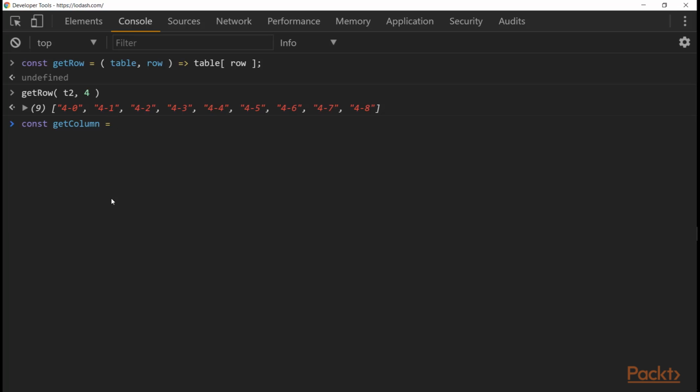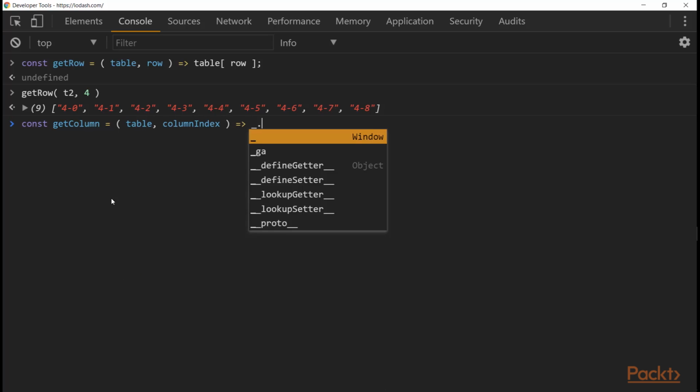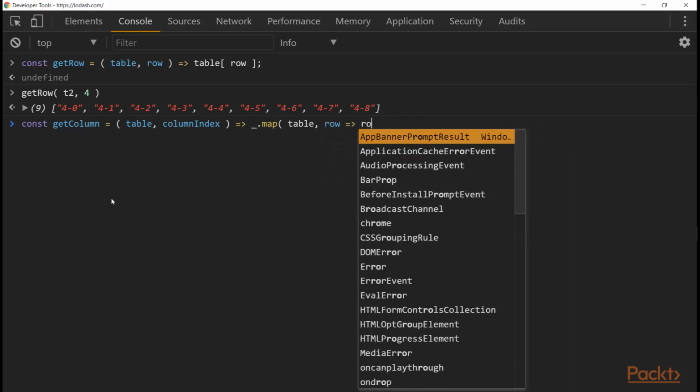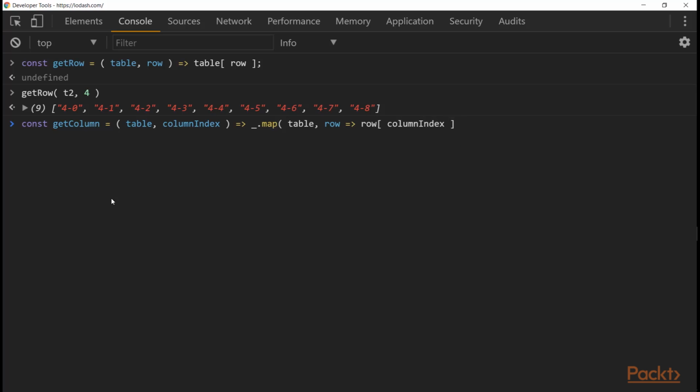Now let's write the getColumn function as well with the table column index input values. We have to map the table using a function which selects the corresponding element denoted by column index from each row. We can put getColumn into action as well, and you can see that the corresponding vectors are created.